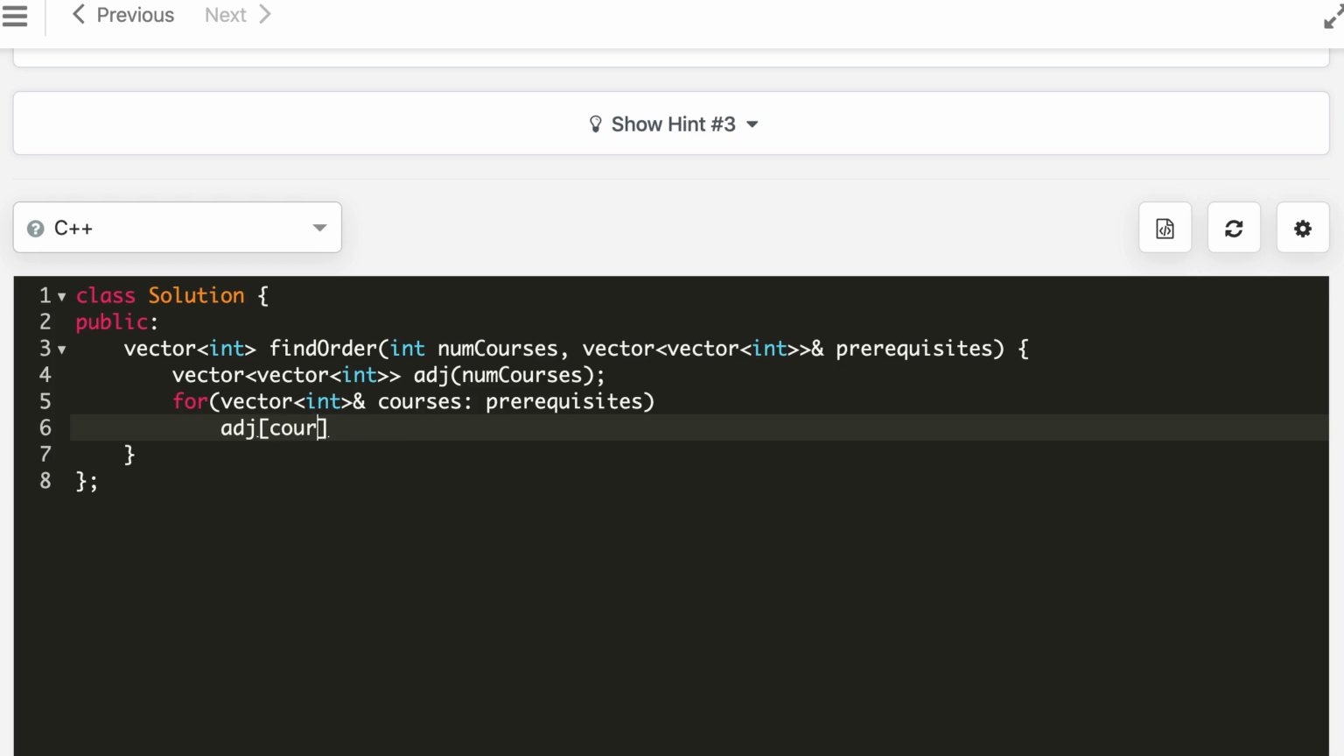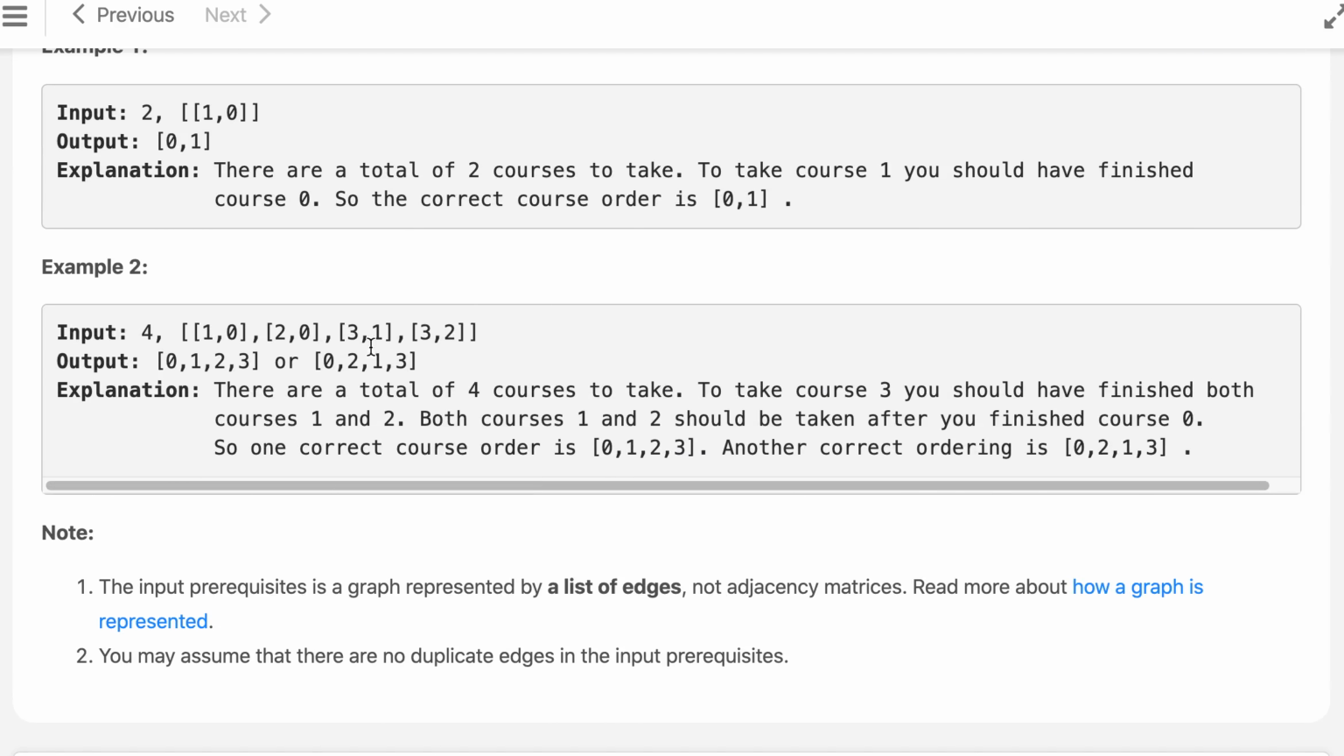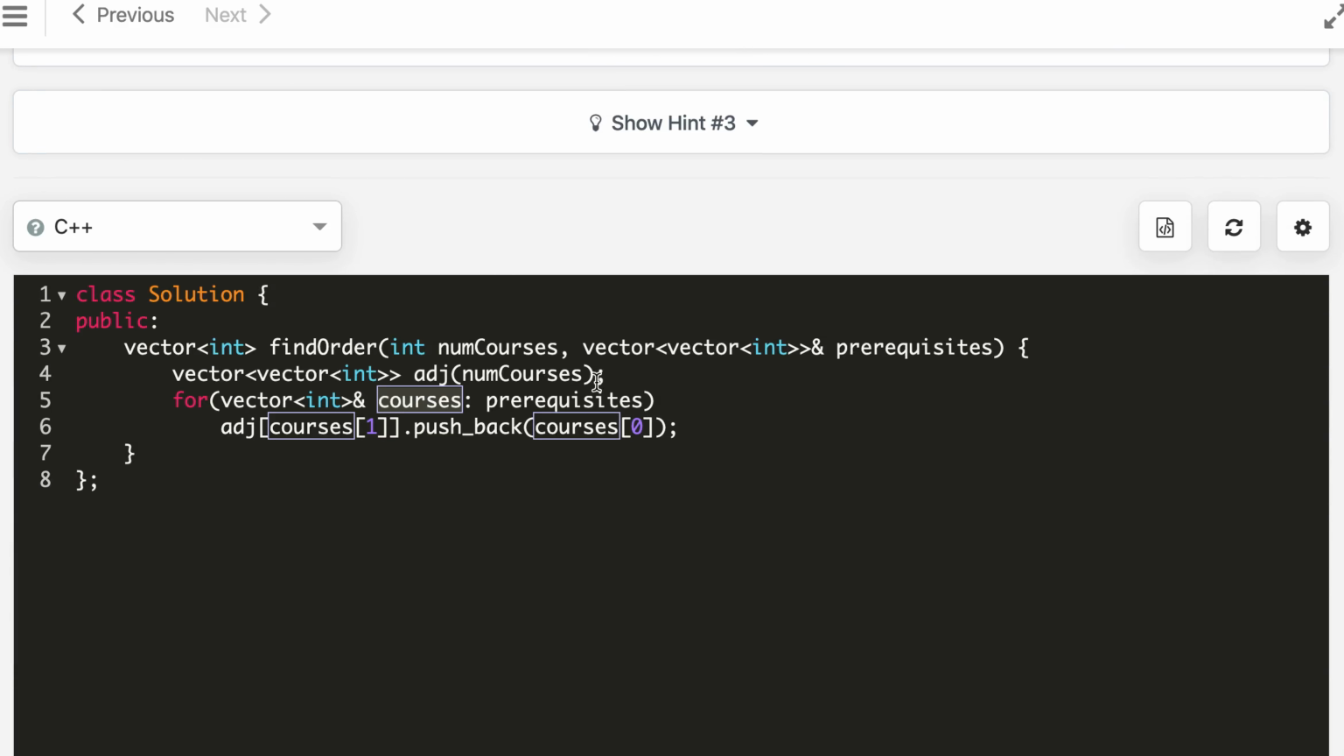So adj courses 1 dot pushback. So each of these has 2 elements in it. These 2 elements. In the second one, adjacency list of second one, push the first one, and that is what we are doing here. So adjacency list is built for us. Now our only task is to implement the DFS.